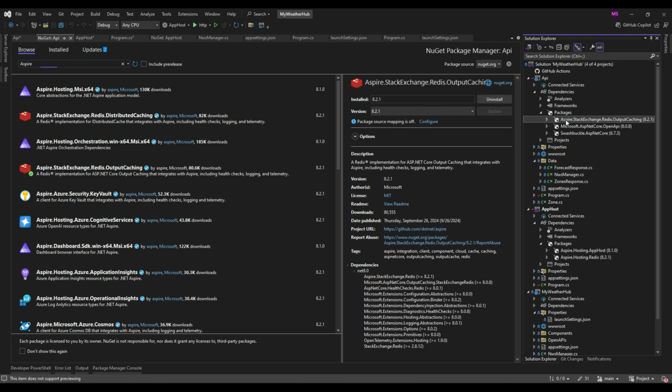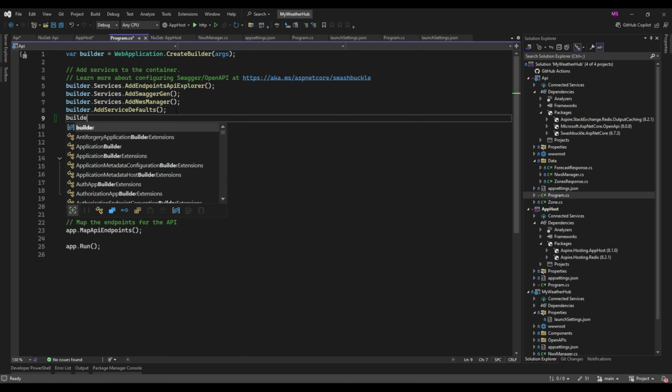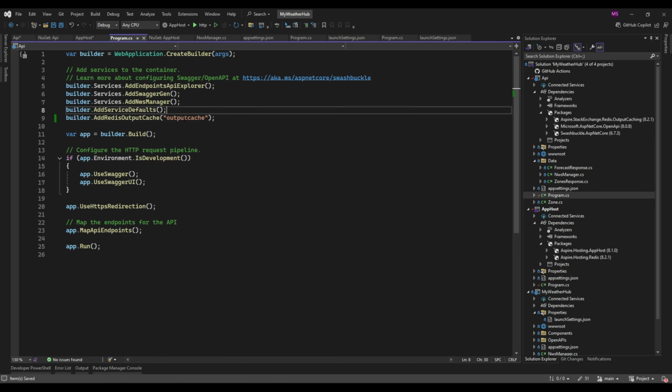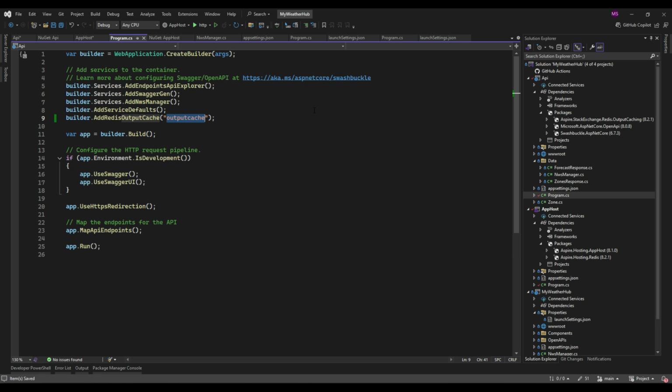So inside my API, down in Program over here, I will just say builder.AddRedisOutputCache. All right, and we called it "output cache." Once again, that name is the same name of the service that we assigned over here. That string needs to match exactly, capitalization and all. So you can see it there. And now my API knows about a Redis output cache.